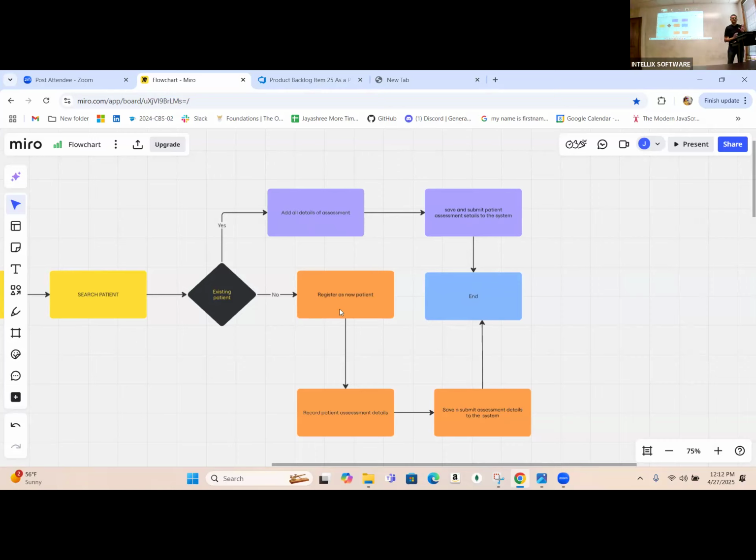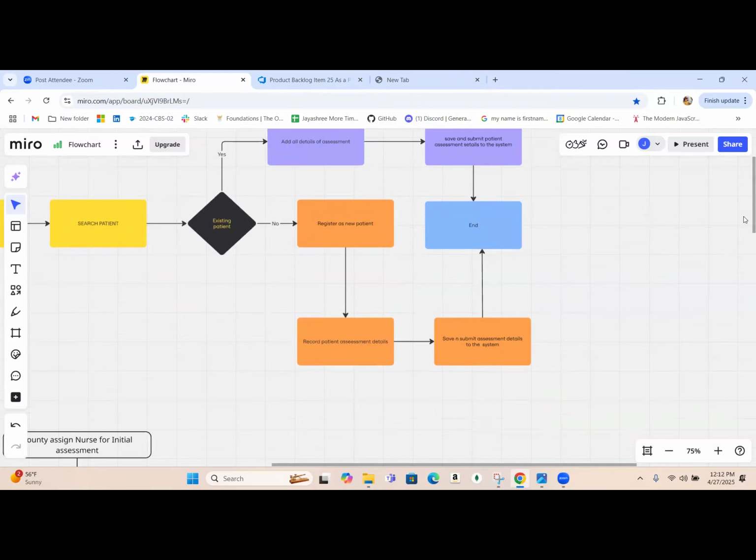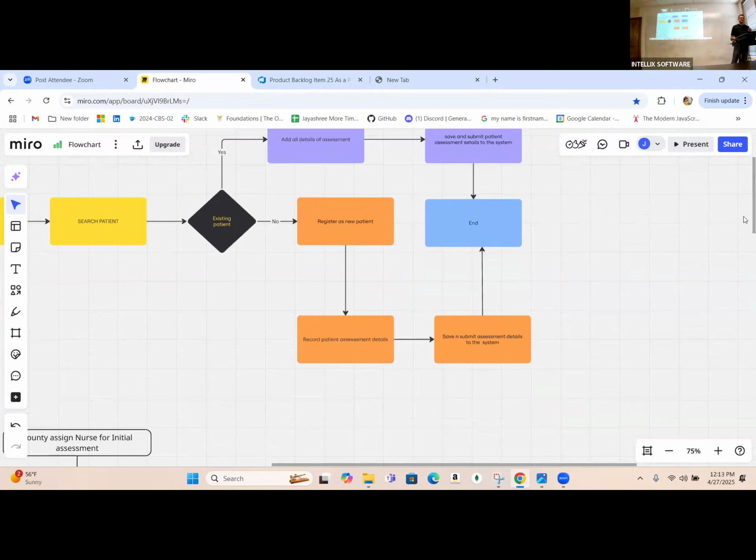That's why it's important to have the business process identified, because searching for an existing patient or not is not the case here. The patient always exists. Then only the nurse goes to the visit and does the initial assessment. So what we talked about is they search for the patient, pick the patient, and then see if the assessment exists or not. Based on that, they will either update the assessment or create a new one.